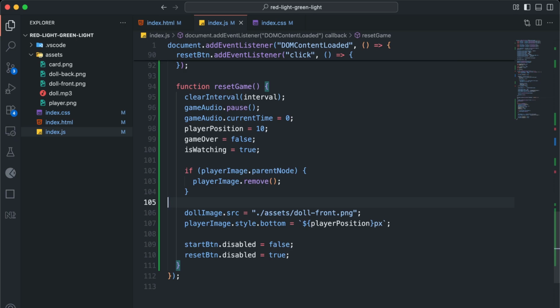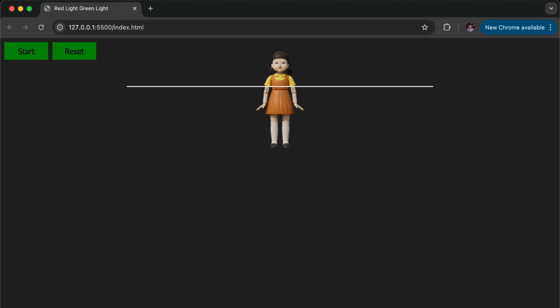In the resetGame function, we have to clear the interval, pause the game audio, and set the current time to 0. Basically set everything to default position. If we have the playerImage.parentNode, we have to remove the player image from the DOM using the id and the remove function, playerImage.remove. And that's pretty much it.